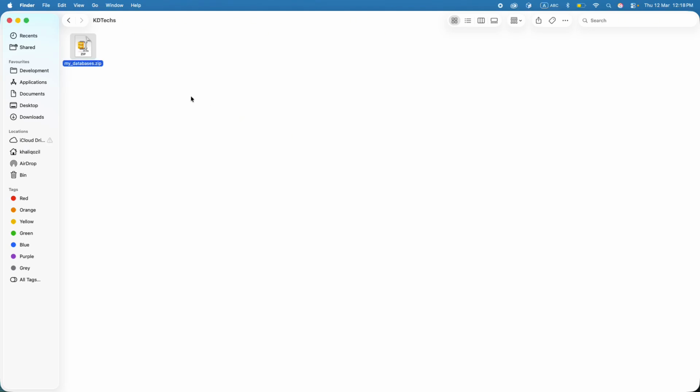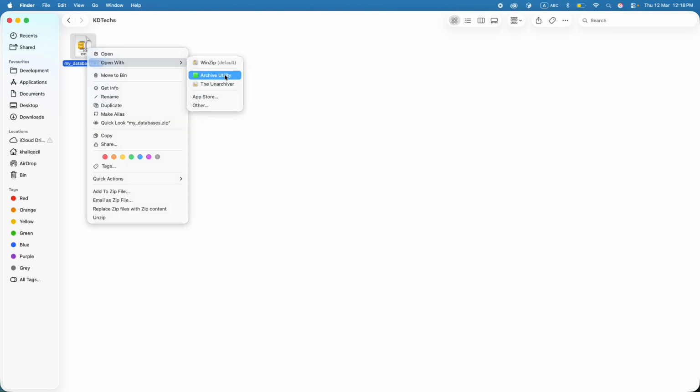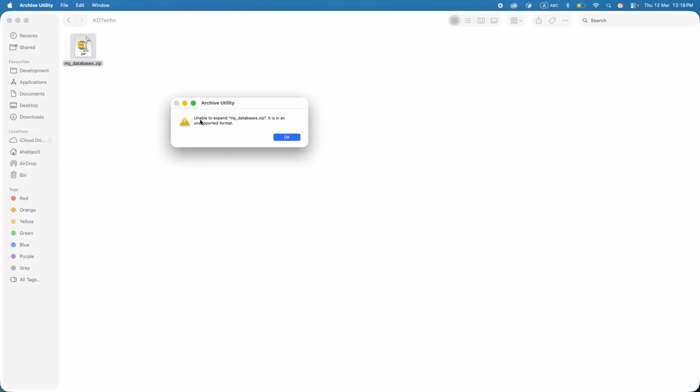Have you ever tried to extract a zip file and suddenly got errors, something like this, which says unable to expand my database.zip, it is an unsupported format? So what do we need to do in this case? In this video I'm going to show you how to repair and recover a corrupted zip file using a few simple tools. We will go step by step and try multiple methods so you can recover your file easily.